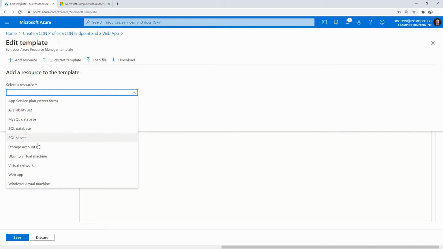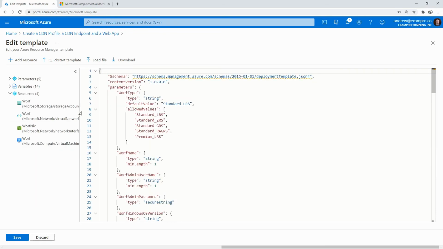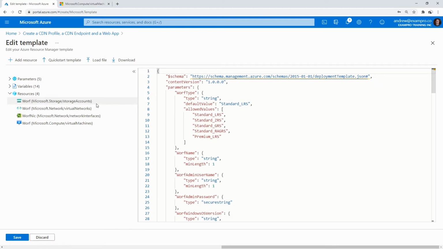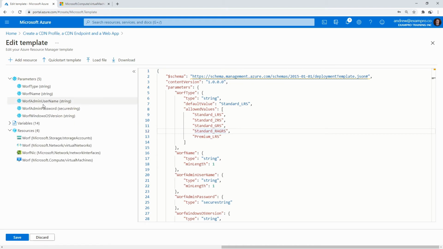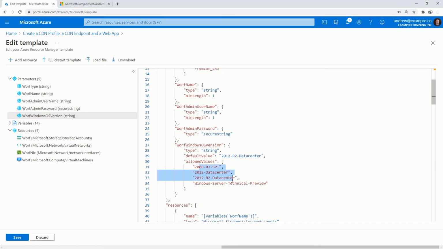Where is it? Virtual machine. Where are you? There you are. And I'm going to call this one Wharf. And Wharf and Wharf, because it's not just going to create a virtual machine. It's going to create the other things that I need with it as well, such as the storage account, the network interface, and the virtual network. So you can see that we have a bunch of parameters here. So the name, the type, the name, the admin username, the password, and the OS version.